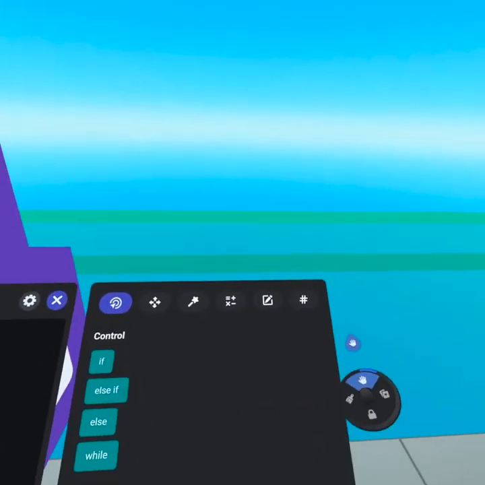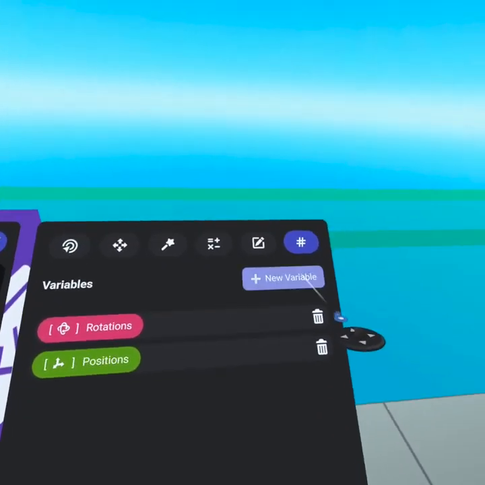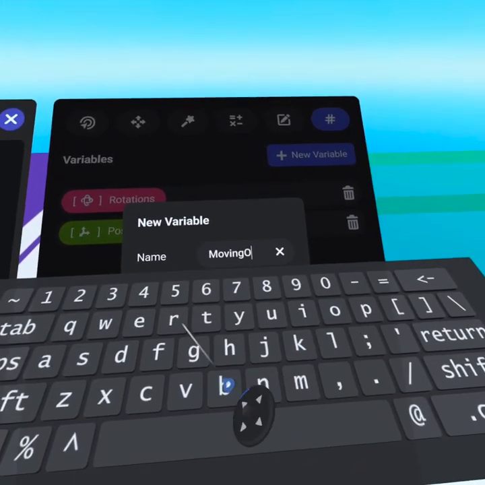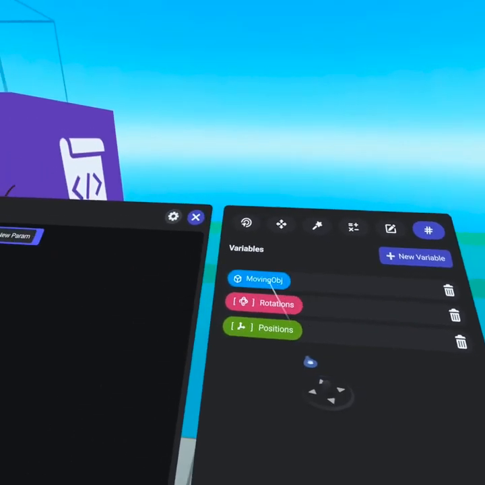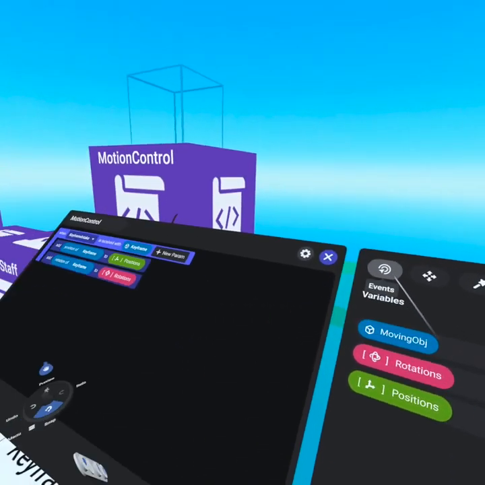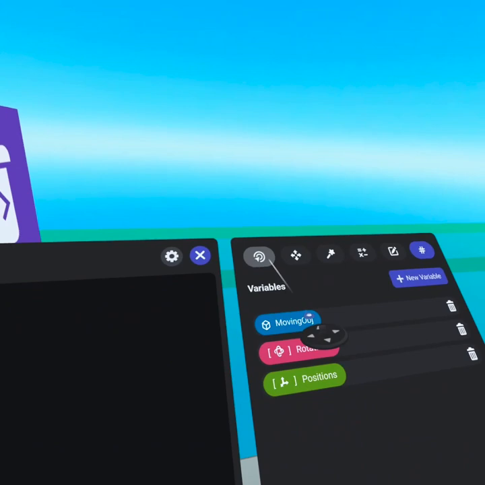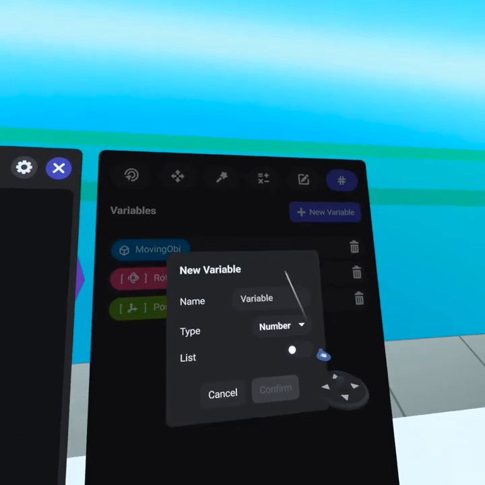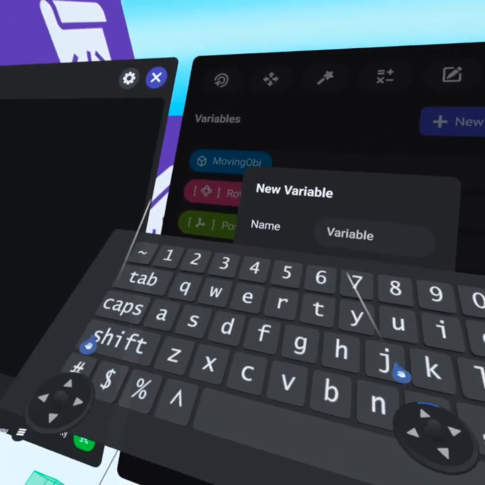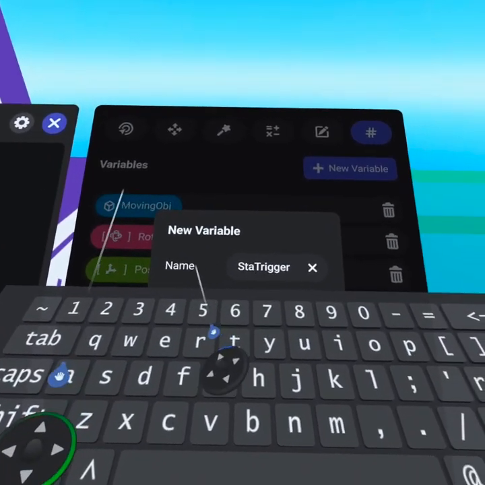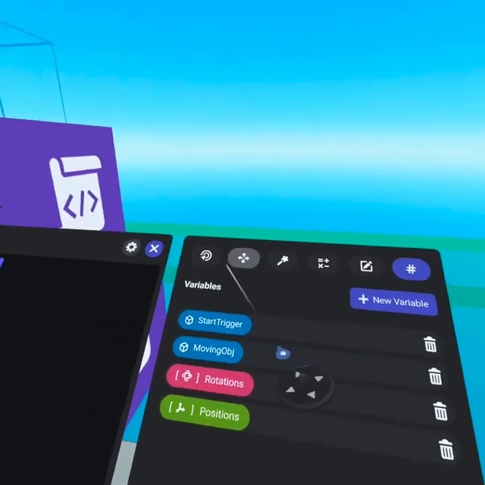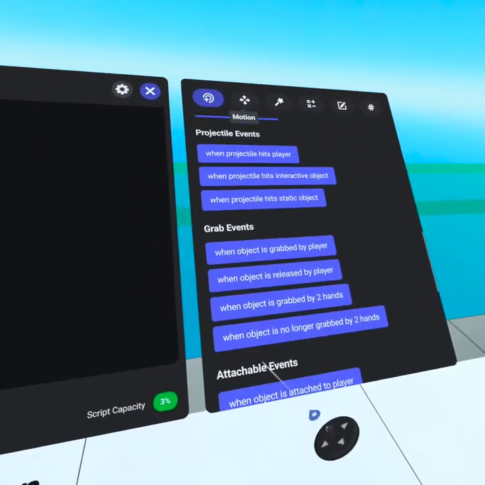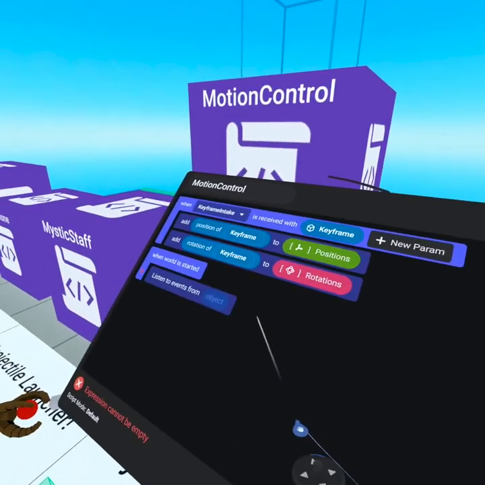Now back here on the script, we need to determine what object is being moved. So create a new variable, and this is going to be called the moving object. Okay, so we've got our object variable that we're going to be moving, and now we need to create a loop. So we're going to go to events, and I think we want to use a trigger for this, right? So let's go create a new object, which we'll call the start trigger, start.